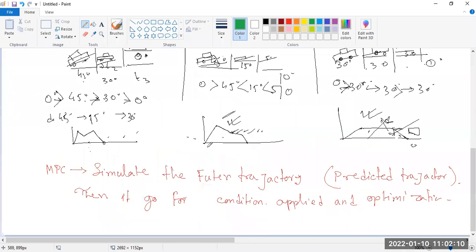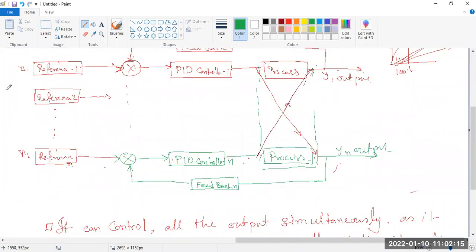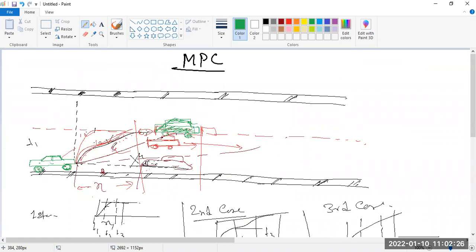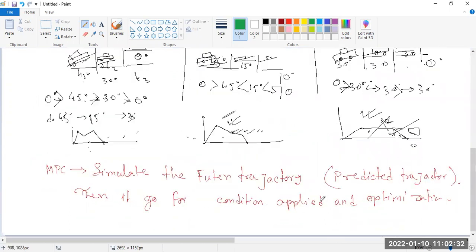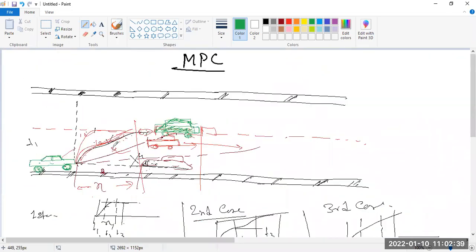So you can see multi-input and multi-output control. You need multi-input and multi-output here, as each input can control the other output. If this trajectory is required, then we have to control the speed. Speed is also a model here, because lots of things are there. Whenever speed is controlled, then we will easily reach it.